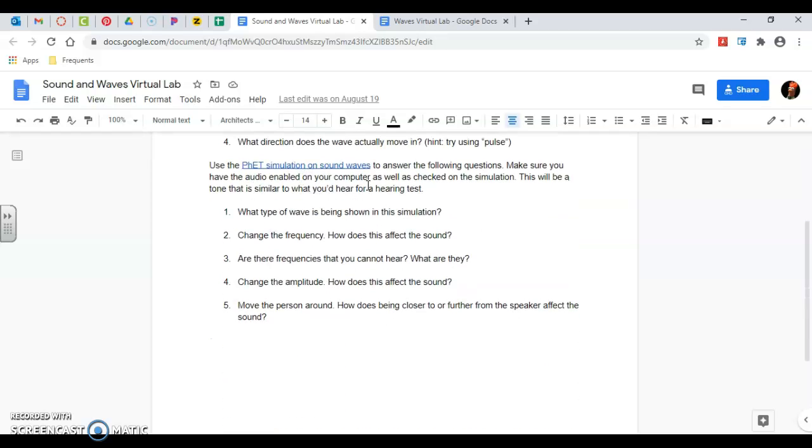When you're dealing with the sound waves one, you need to have your audio turned on your computer as well as in the simulation. Okay, you need to be able to hear what's going on with this lab. If you've never had a hearing test before, it's kind of a weird tone, but that is the tone that you're listening for. Okay, it will be very unmistakable when you hear it, but make sure that you've got your audio enabled on your computer as well, that it's checked on the simulation.